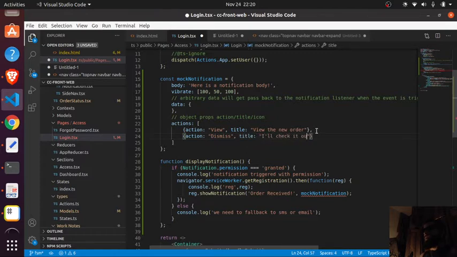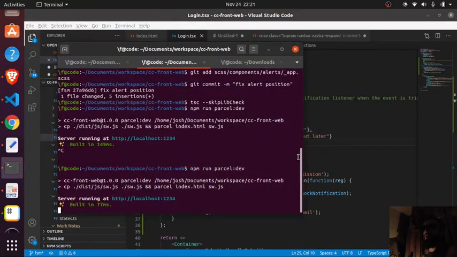I'll check it out later. Alright, cool. So now I've got two actions for my mock notification. I still don't have any data. We're going to take this step by step. Is there anything else I want to see right now? I don't think so.